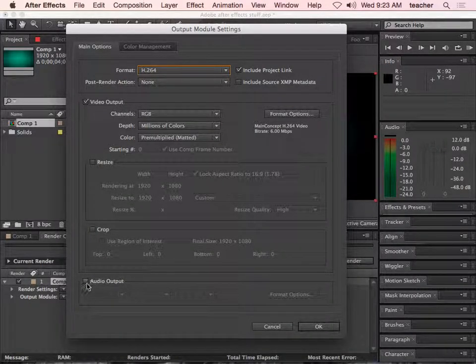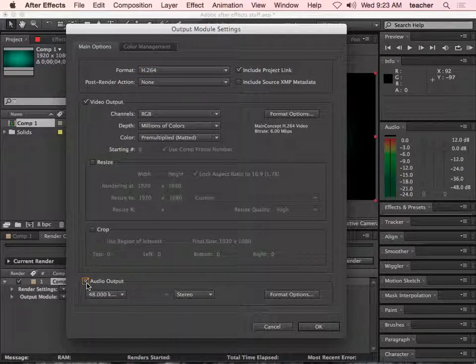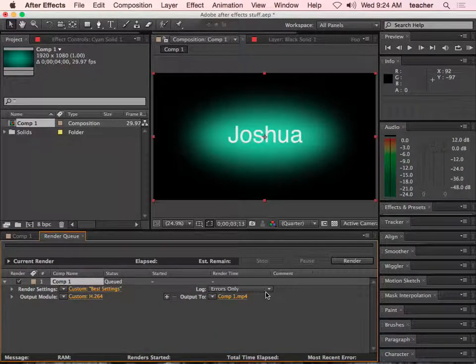If you had audio, you would click audio. Okay? If you don't want the audio exported, just uncheck it. Okay? If you do have audio, make sure that's checkmarked, or else you're going to get problems. All right. So H.264, press OK.